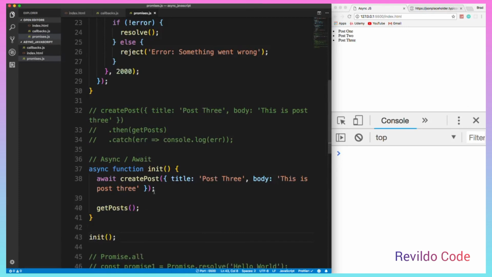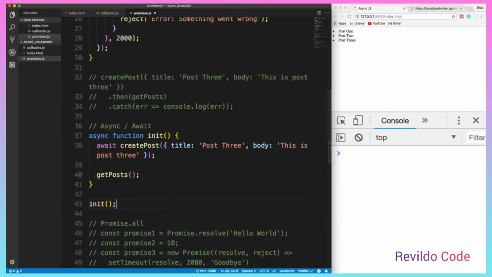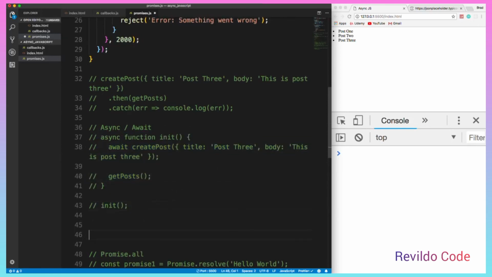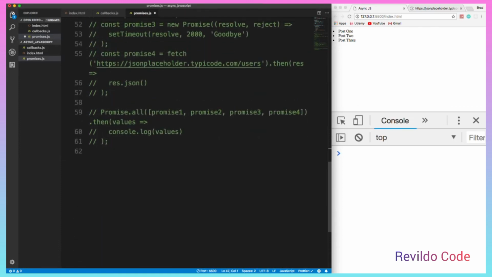All right, so that's how async await works. It's just a more elegant way to handle promises. Now, if we wanted to use it, let's say with fetch, we could do that as well. So I'll go ahead and comment that out. And let's go down here. Let's say async await with fetch. Okay, so let's copy what we did here.